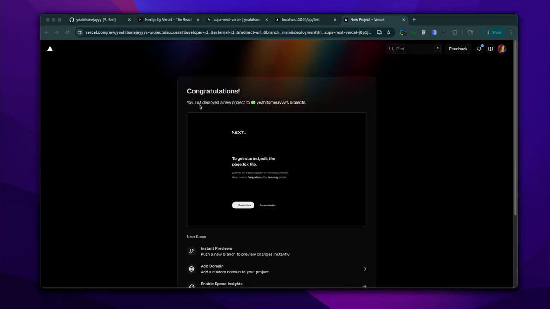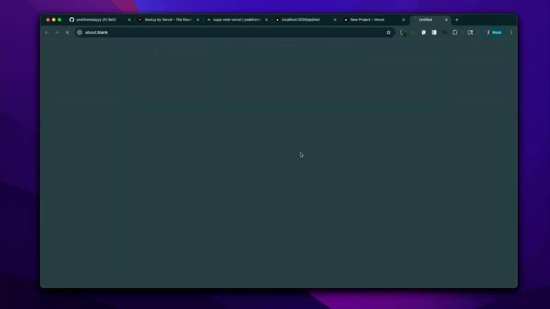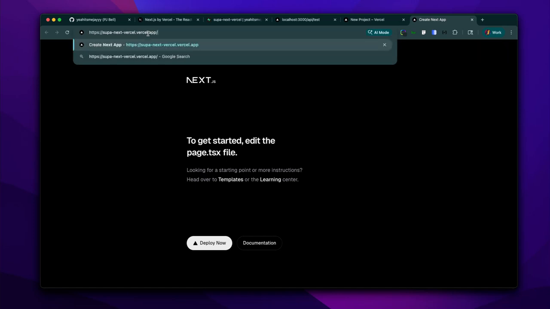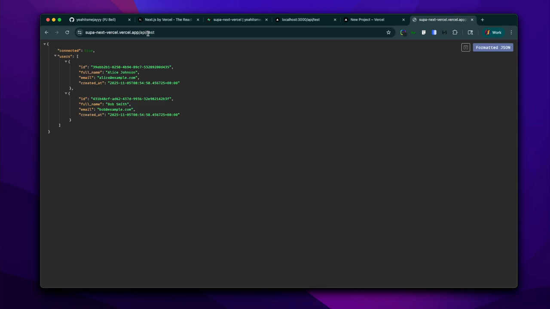Boom, there we go. Congratulations, you just deployed a new project. And what's cool is straight from here, you can just click directly on this and it'll actually show the Vercel app. And this is essentially, I call it a stealth URL, a staging URL. But one thing we can do is we can actually test the endpoint. So we can say /API/test. And as you can see, we're pulling data locally from our API and also from our Vercel app. And that's pretty much it.